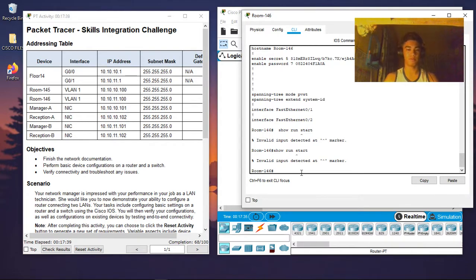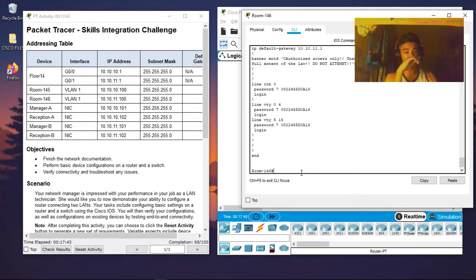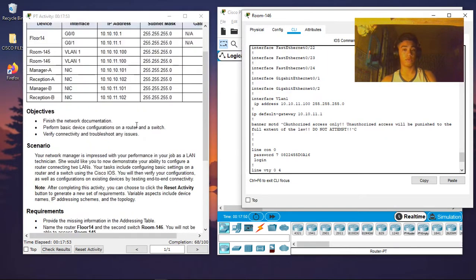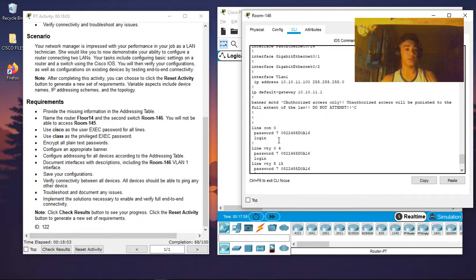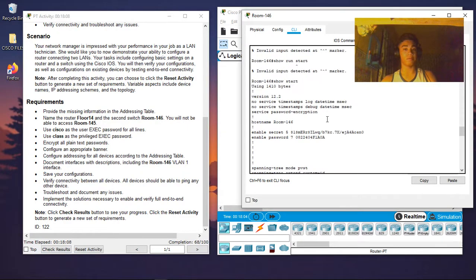Now after that, I think we already put in the address table. It's done. Already done that. Appropriate banner done. Passwords encrypted. Then host name, and nothing here.